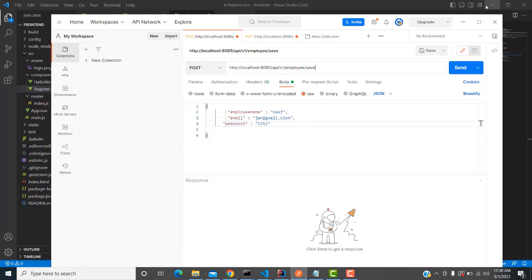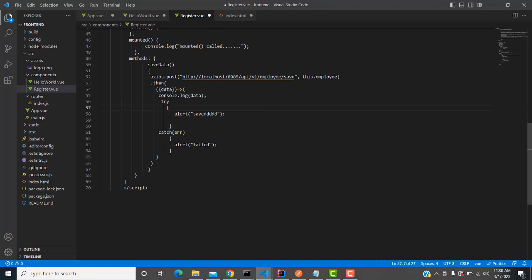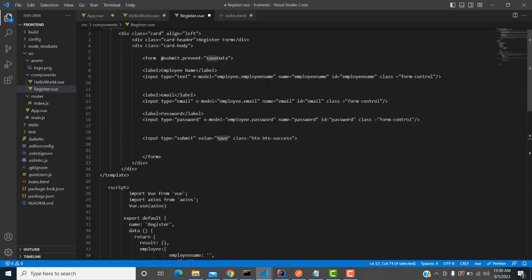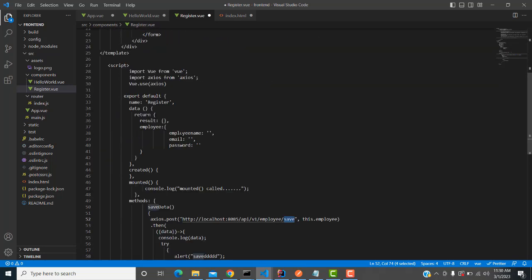We tested all the things, right? So here we have to configure the same URL. We copy it and paste it over here. That's the stuff I did, right? After this employee, you have to save the data. Where's the data? Data is coming from here. This form. This form, all the data is there.